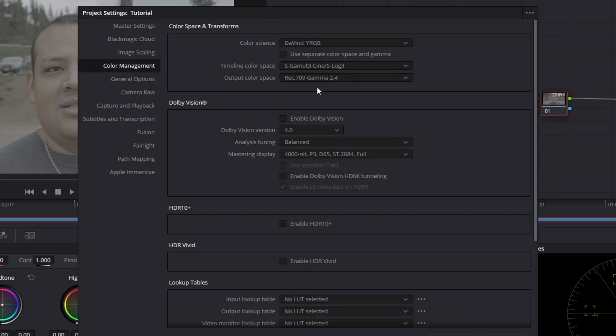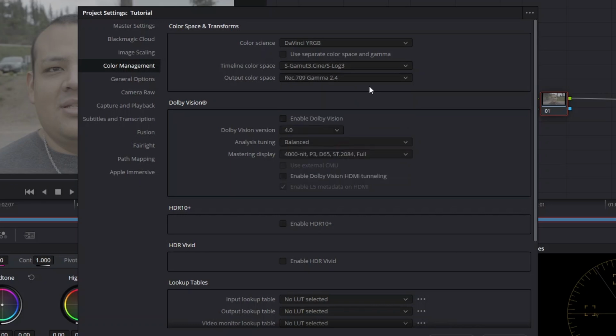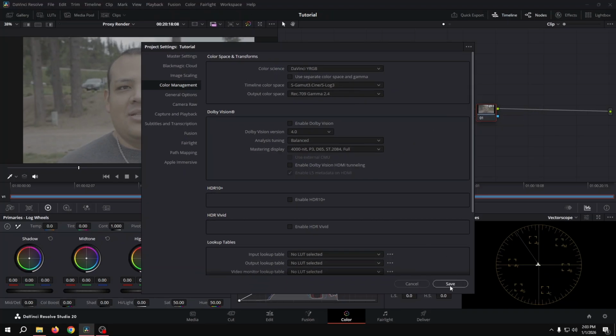Once you have your timeline color space set up, you're going to go to your output color space. And you're going to set this to Rec 709 Gamma 2.4. The reason why is because that's a very common display for monitors, streaming, any type of web display. That's pretty much the color space and gamma that you're going to see for most digital displays. So once you have that set up, you're going to click Save.